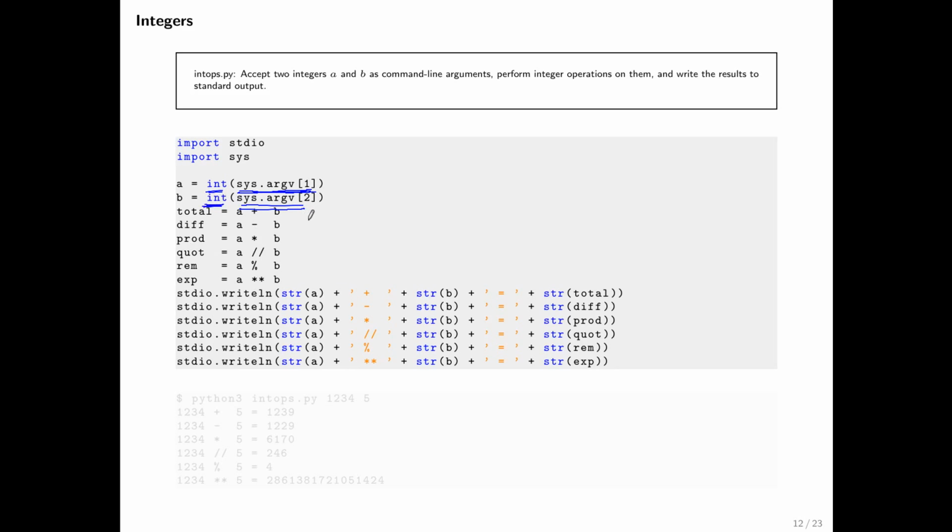The next thing that we do is all the arithmetic operations on the two integers A and B. So total is defined as a variable whose value is set to A plus B. Diff is another variable whose value is the difference of A and B. Prod is a variable whose value is A times B. Quotient is a variable whose value is the integer division of A and B. Remainder has the value which is the remainder of A and B, and X has the value which is A to the power B. So we're just defining these variables with these values.